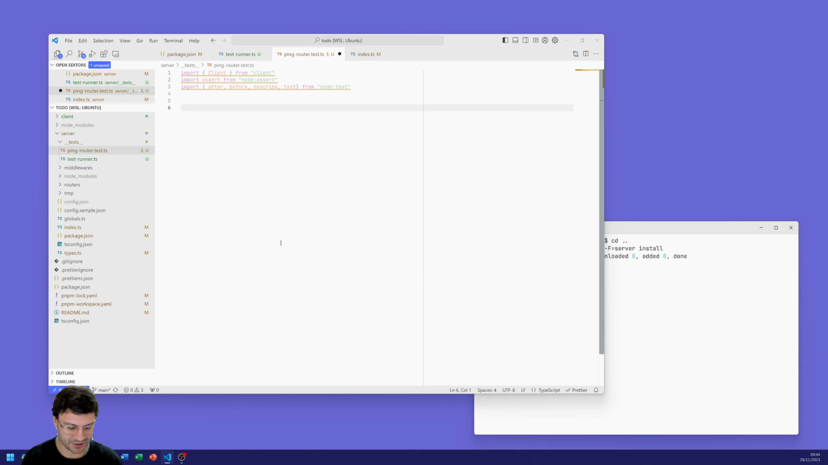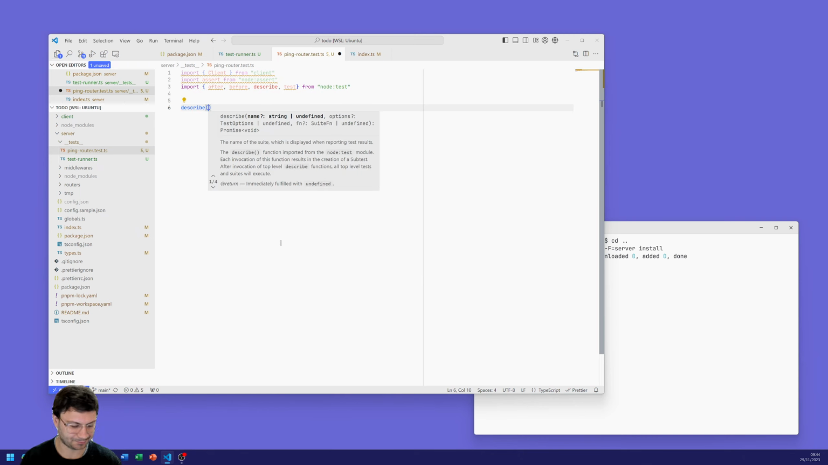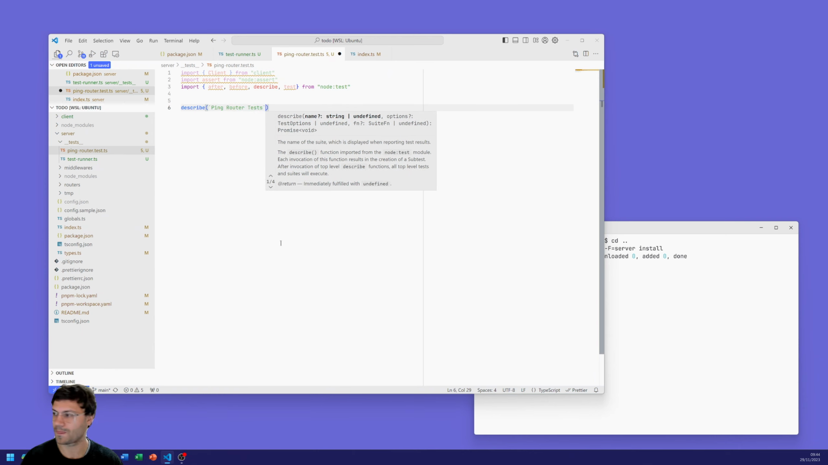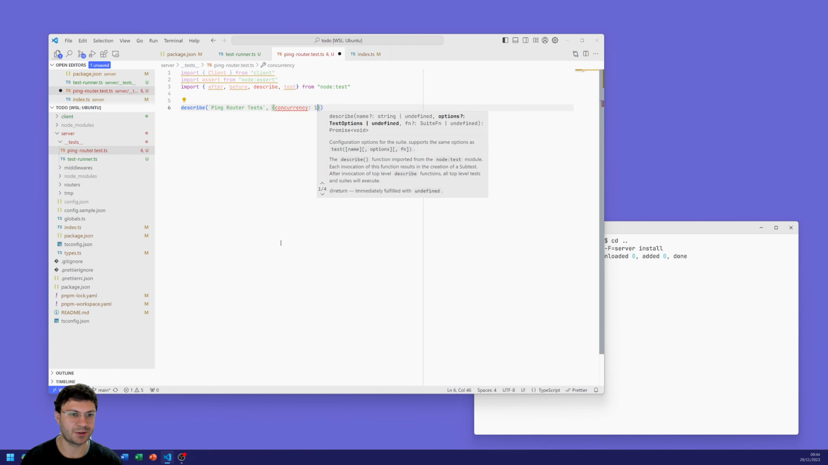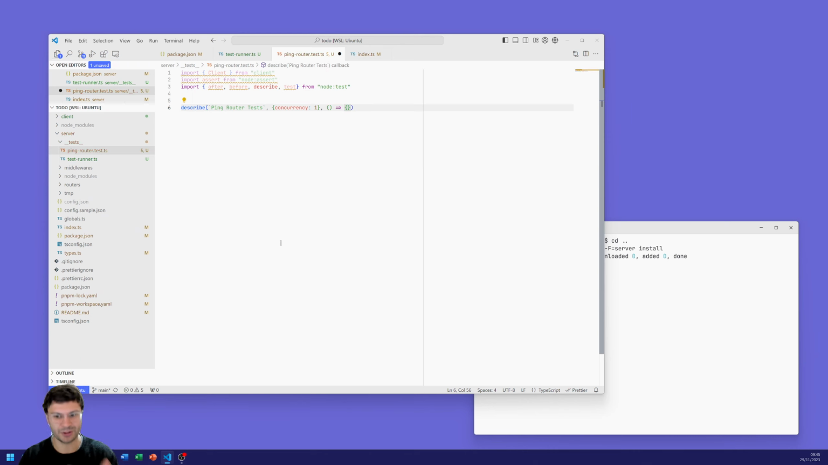So the first thing we want to do is describe a set of tests, and that's with our describe command. We're just going to call this ping router tests. We're going to have the concurrency set to 1, so you can't have multiple tests running in parallel. Again, just for simplicity and for us to see what the log file's looking like, so I can show you what the process is doing. We'll just do it as one process, so it all runs nice and linearly.